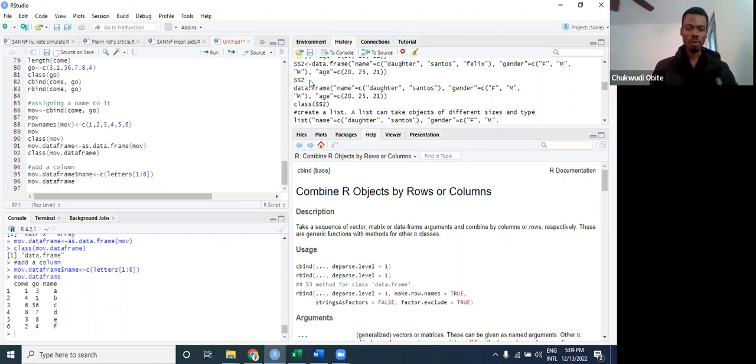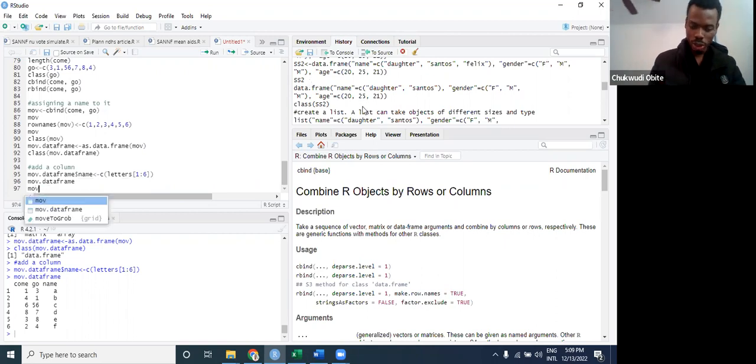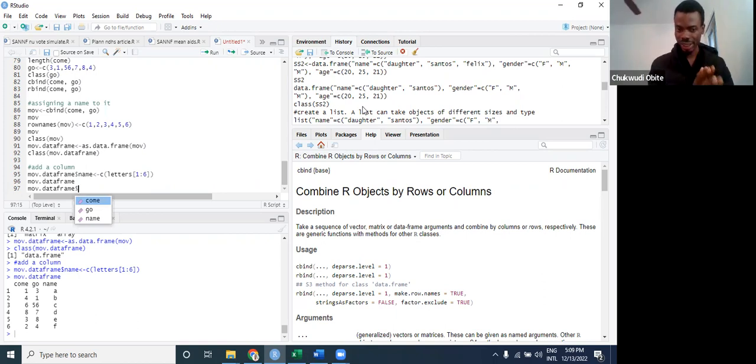If I want to add a fourth column, we know what to do. Do move.data.frame. Once you put the $ sign, the 3 existing column names will show up. That's the 3 existing column names. But if I don't want to make use of them, I can add my new name. So I can add my new name and call it R. Or let me call it R.train. Training.